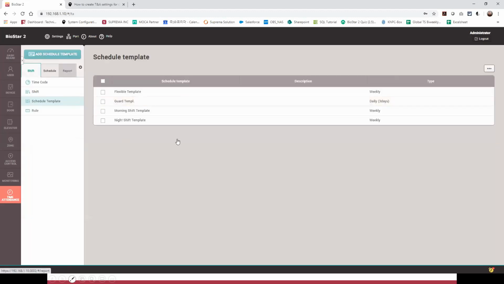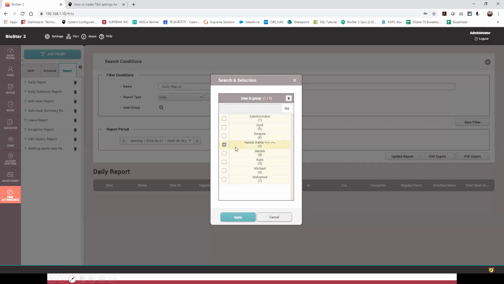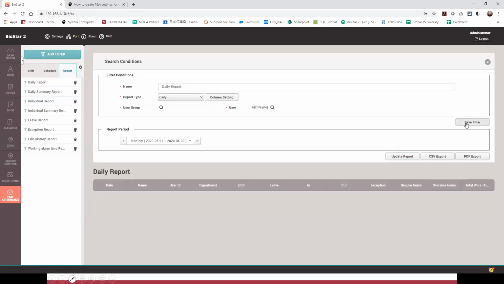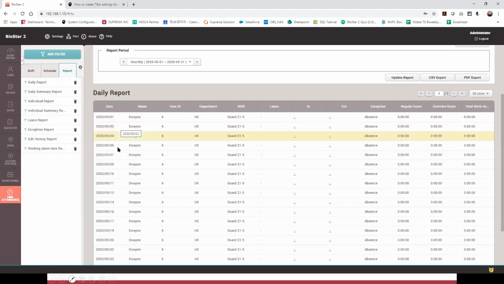So if we go now to the report and we choose the user who is there, and I will save the filter now, it is always here, Dwayne. And for example, update here, no 3 because it's off, 4, 5, no 6 because it's off, 7, 8, and so on. Perfect. So this is how to configure such kind of cycle.